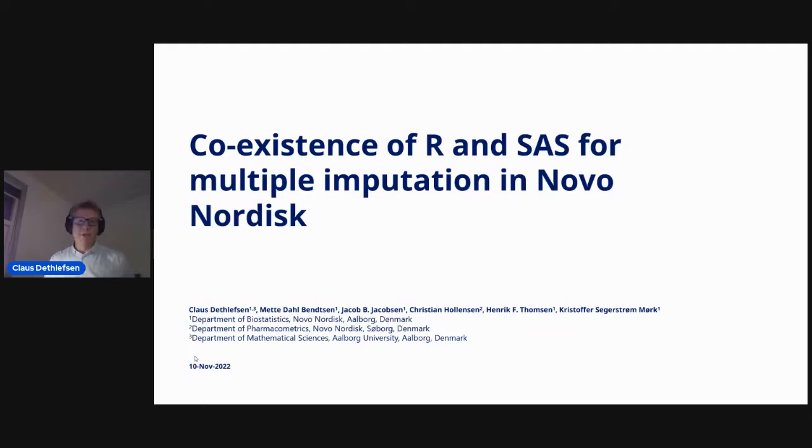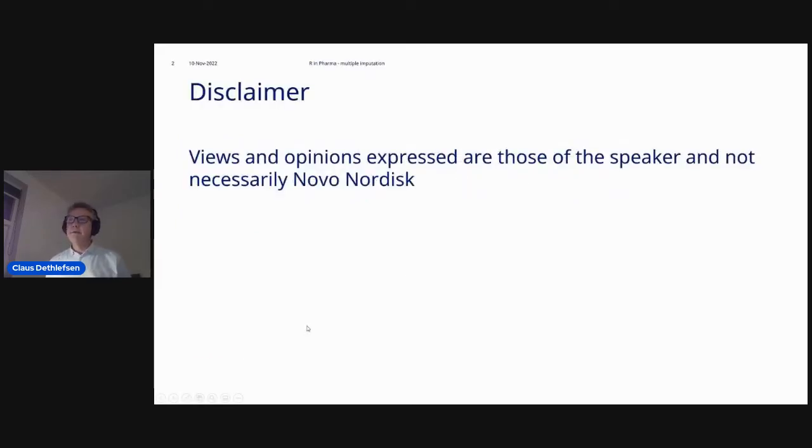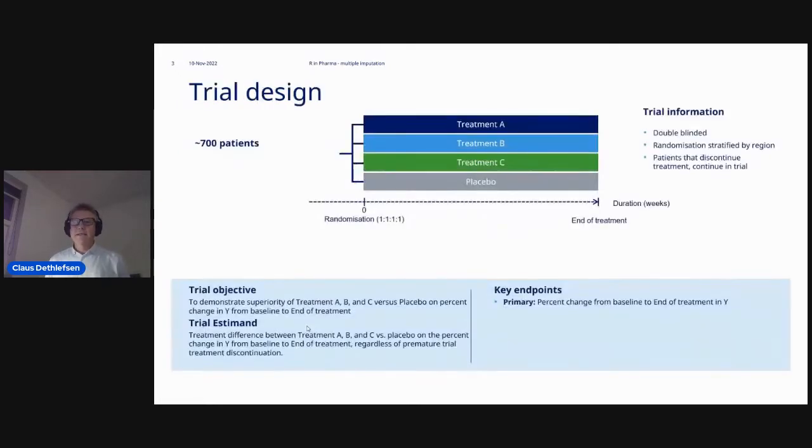And thank you for giving me the opportunity to speak at the R and Pharma conference. I'm speaking on behalf of this team of speakers you can see down here, all from Novo Nordisk. And I have a standard disclaimer that the views and opinions expressed are those of the speaker and not necessarily Novo Nordisk. Let's start by imagining a randomized clinical trial, parallel arm, 4 treatment arms.